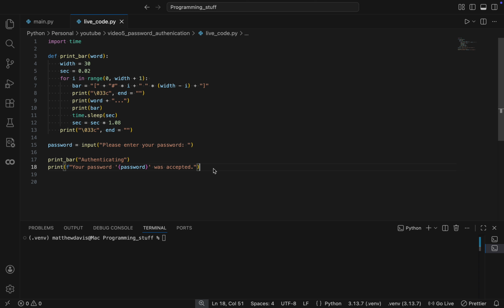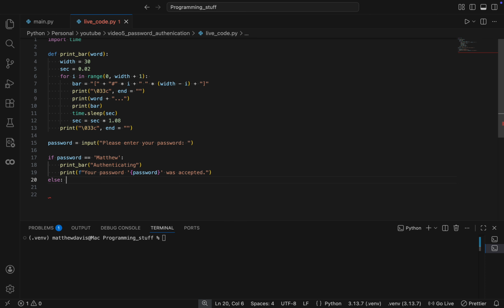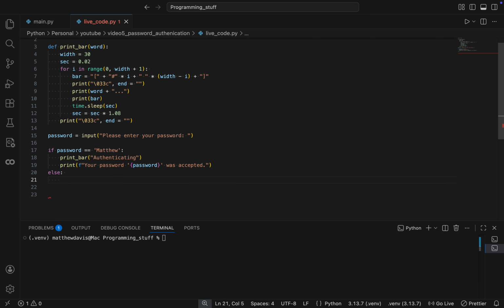This is really simple. This is not really how you would do it in the real world. There's a lot more things going on, but we'll get into that in later videos. The first thing we're going to need to verify a password is an if statement. So we're going to say if something is true, then do this. So if password is equal, we do the double equals sign to say is this equal to. If the password is equal to Matthew, then I want it to do the print bar, and I want it to print that output. And if that's not true, or else, I want it to print the same thing, but I'm just going to add in a was not accepted.